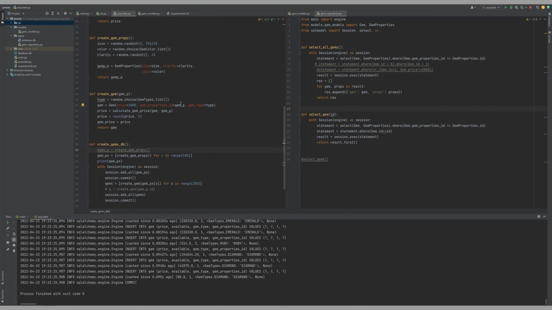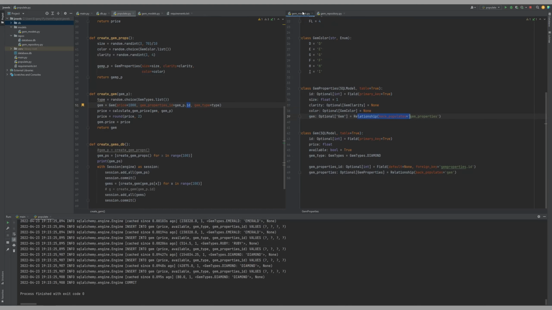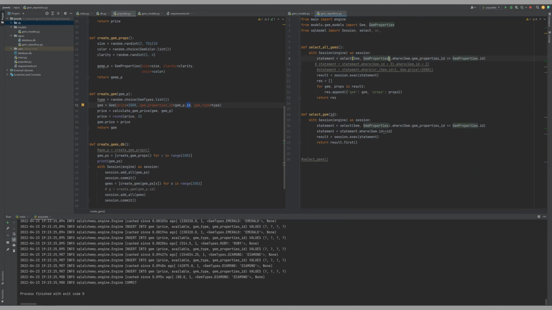Okay, the answer to why it happened is actually in front of us, and it's because we passed an object instead of an ID. And actually, since we made that gem model relationship here, we don't have to write it like that anymore. Now there is a shorthand for that. We can just write join and join on gem properties, so on the class itself. And here it's the same, and it will do exactly the same thing.